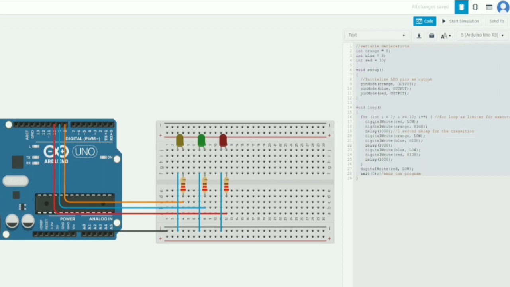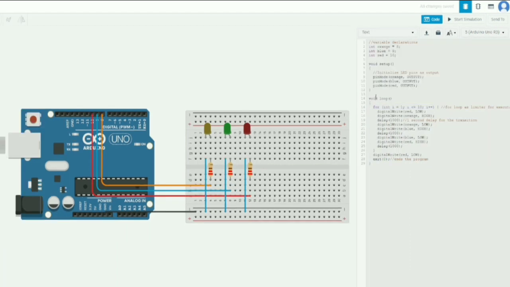This essentially configures the pins specified by orange, blue, and red as output pins, indicating that these pins will be used to send signals to control external devices, which in our case are the LEDs. And we also have the loop function, which is the void loop. This function runs repeatedly after the setup function has completed. It contains our main code logic, which in this case uses a for loop.